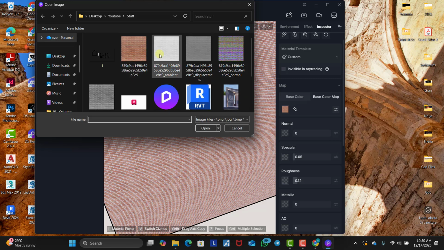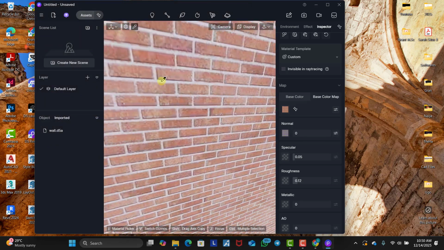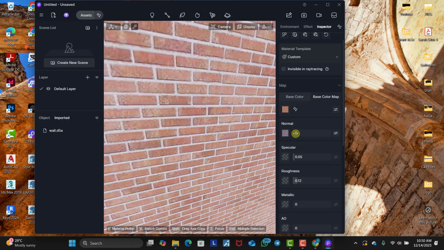Then we'll come back to our base color map, then click on normal. We'll look for the normal map. Now you can see this is the normal. We click on normal, we click on OK, and you see the change. Okay, you can see there's no change because the normal is on 0, but if we increase it to 1, you can see the change now. So let's take it to 1.